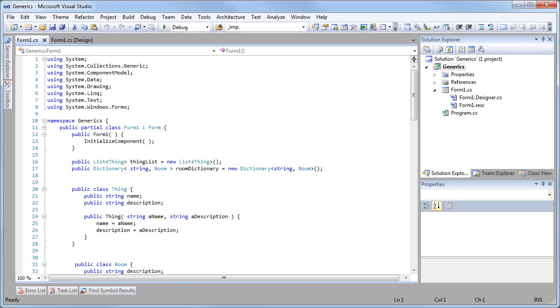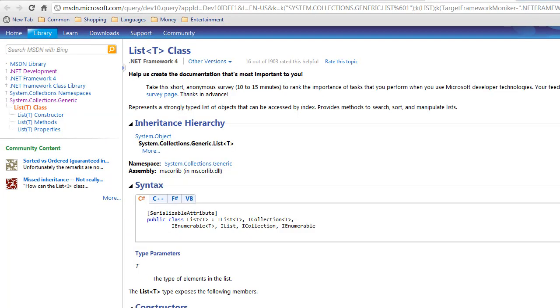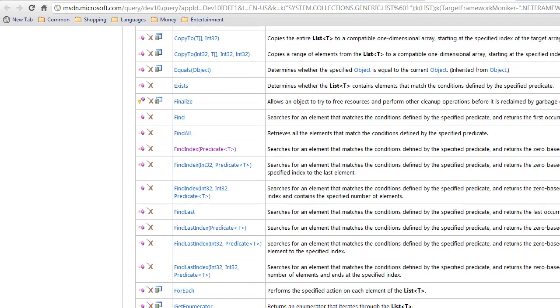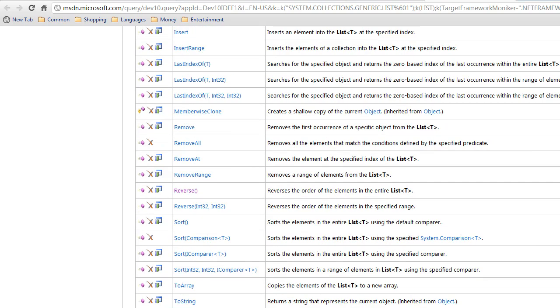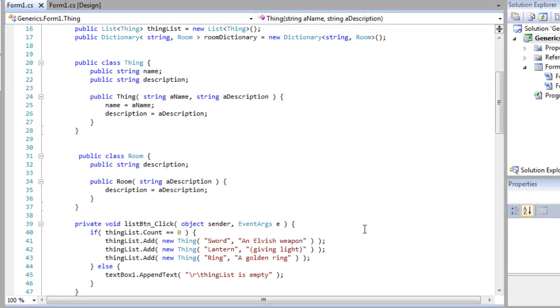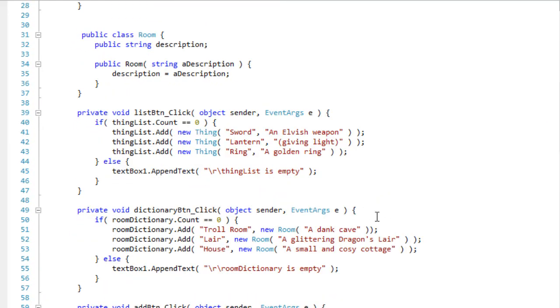Now, one of the advantages of this sort of generic list is, if you turn to the documentation, that it comes with a great many methods for handling the items in a list. I'd strongly advise you to look at that documentation to understand all the ways that you can manipulate a generic list. In the generics solution, which you'll find in the code archive, you'll see a few examples. Here I've been able to count the items in a list and to add an item. Well, I add a new Thing object, and my list is typed specifically for Thing objects.